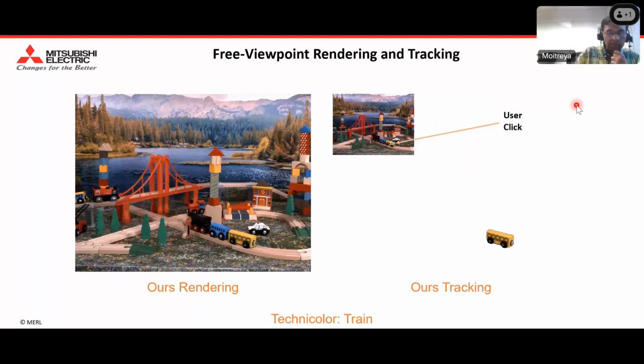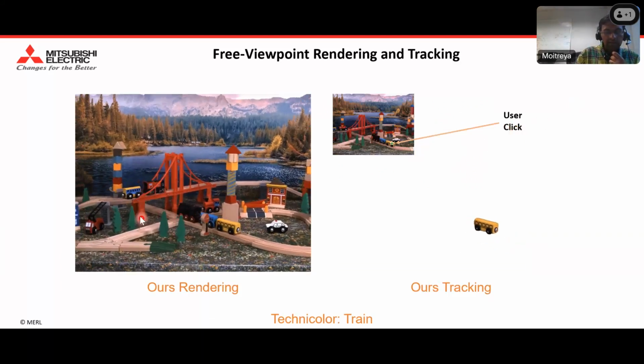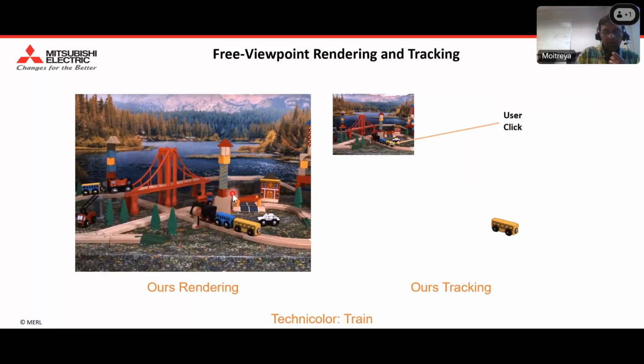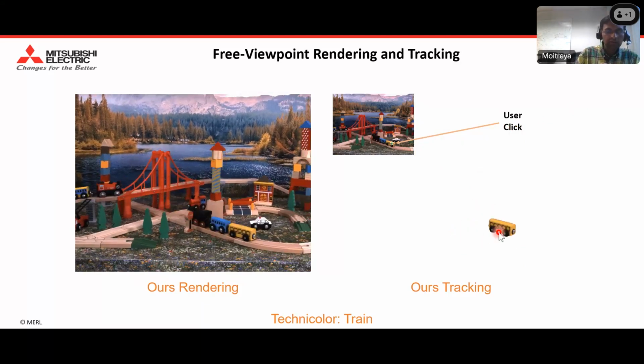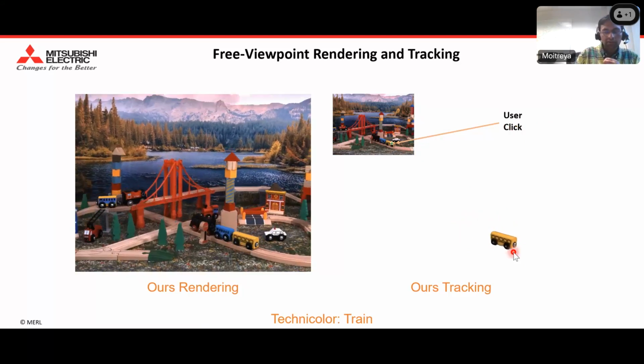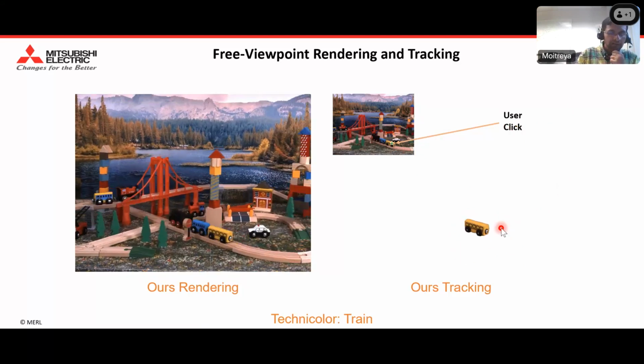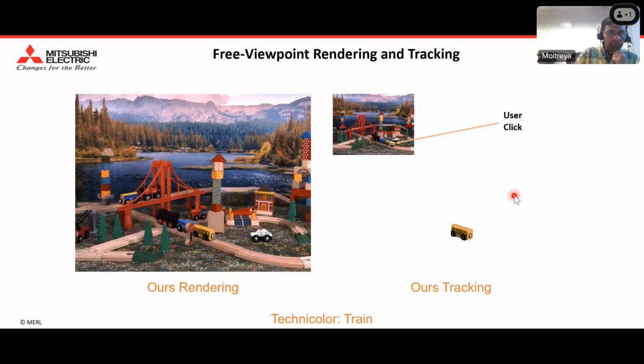So here's a rendering result by our method. As you see, this is a rendering of the full scene, and then this is a particular region that's of interest. The user clicked on the final car of this train, and so we see that only that particular car of the train is being rendered.